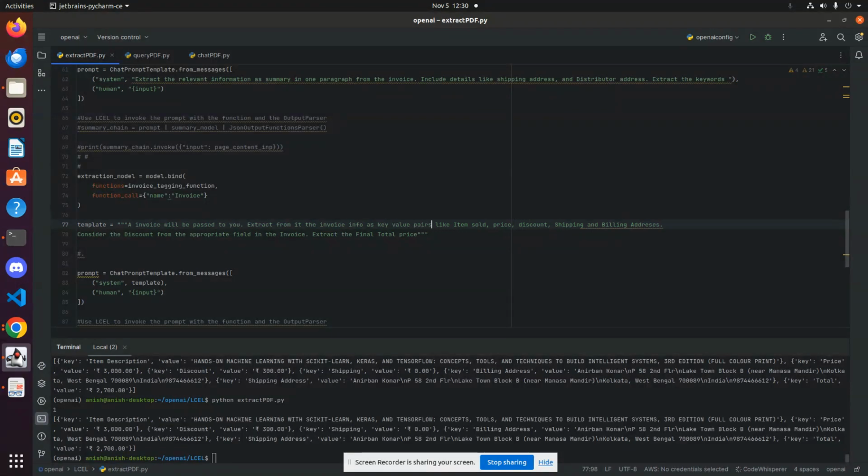We'll add this stuff and then we'll say extract keys. So because I have been very specific with items sold, price, discount, shipping and billing addresses, it is only extracting that now. So maybe I will remove this totally and let's see what happens in that scenario.